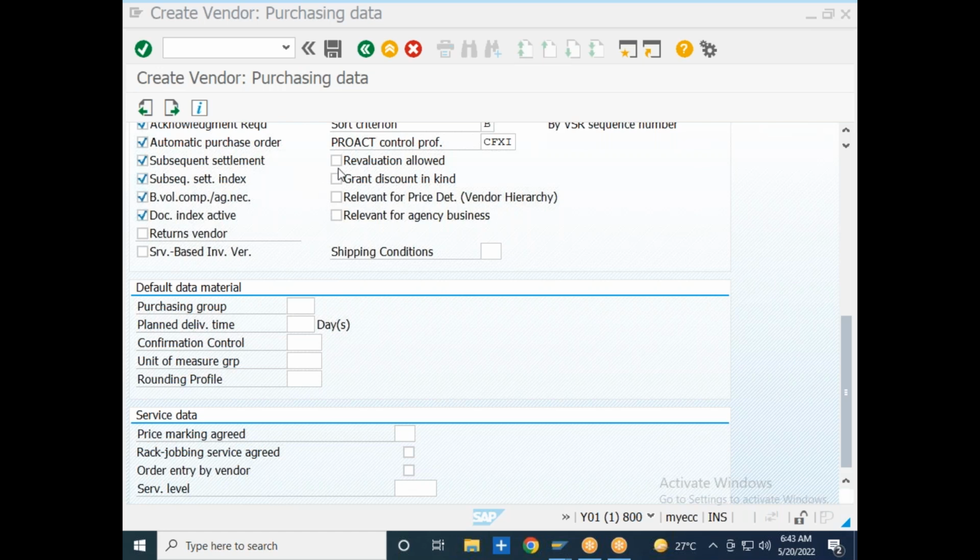Okay, so then we have revaluation allowed and grant discount in kind, relevant for price determination, relevant for agency business. So these things will be coming into the picture in case of the price determination process. It means you are going to reevaluate the vendor prices according to the market demand and the prices that are happening in the organization or the external vendors. So if you want such functionality, you can go ahead and select these relevant fields over here.